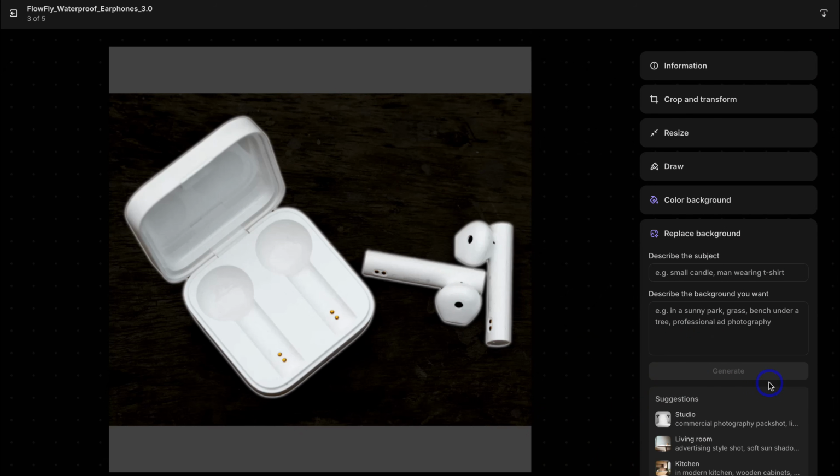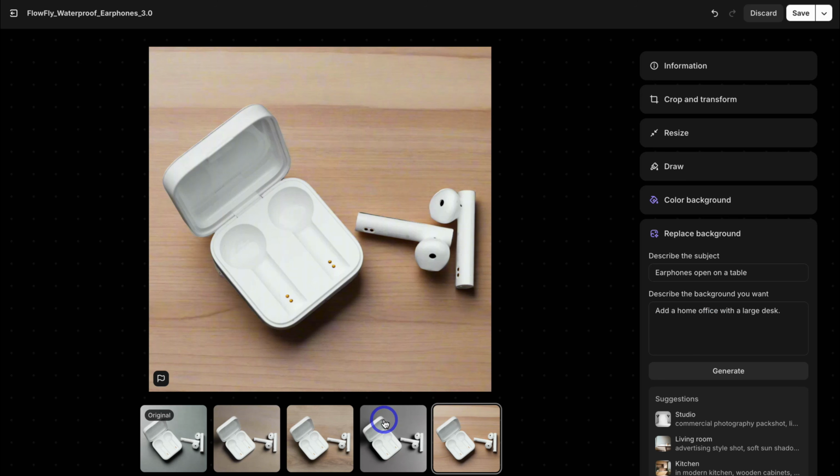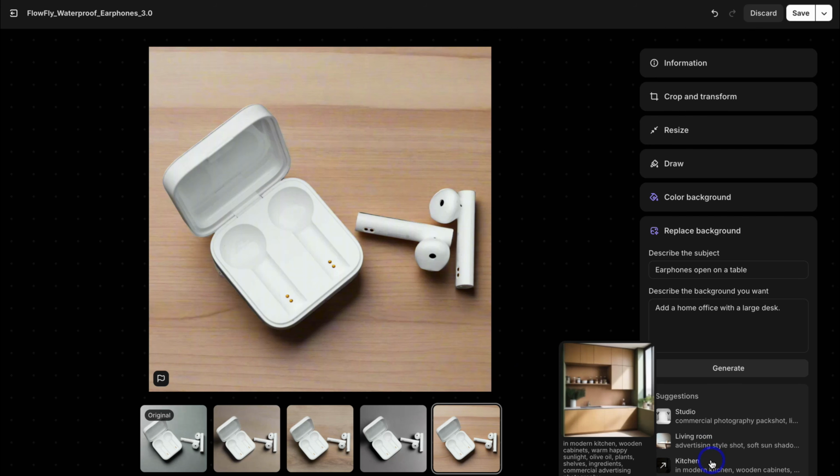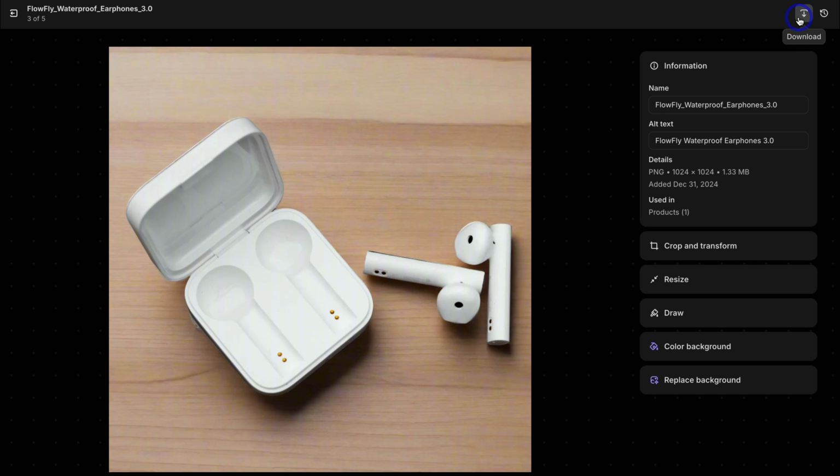And this AI in a few moments will remove the background of your product images. Then we can use AI to replace the background. For example, let's describe the subject, then describe the background that you want. Then once you've described the subject and the background that you want, come down and click on generate. And you'll see the generated options down here. You can also select from the suggestions down here. And then when you're happy with the generated background, click on save.